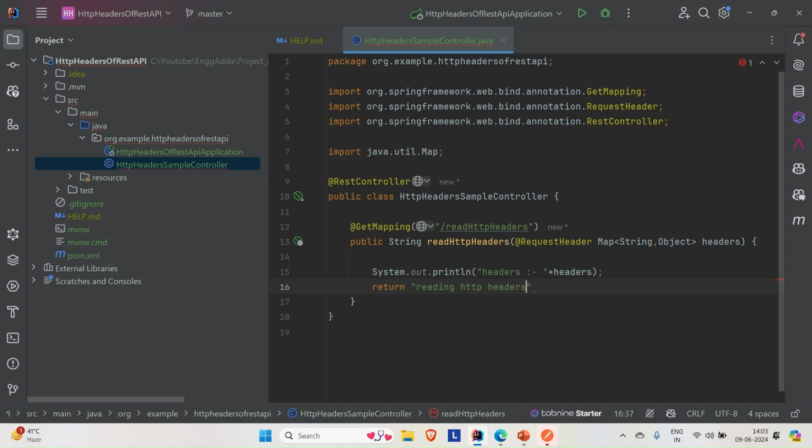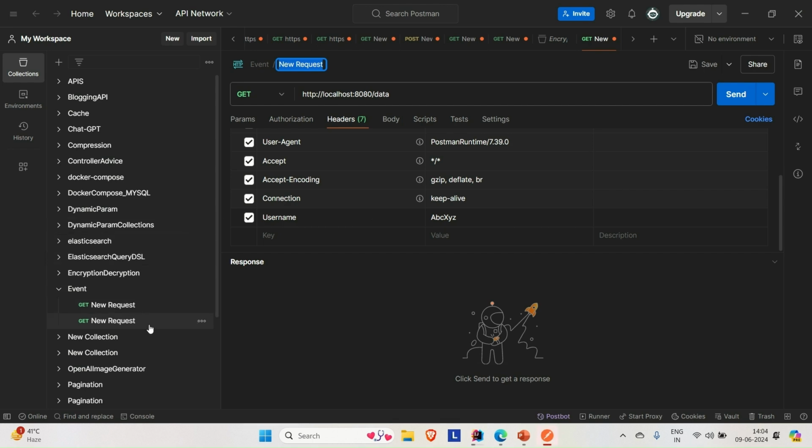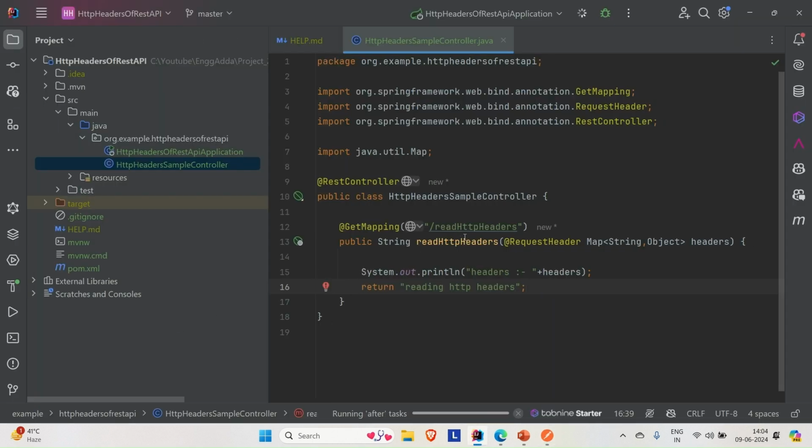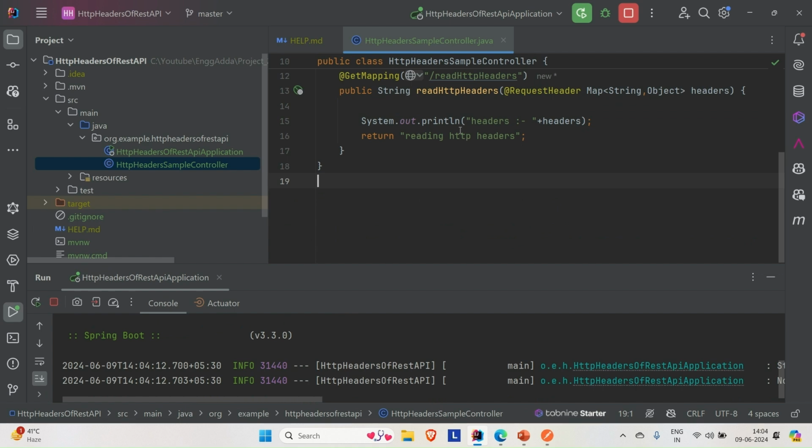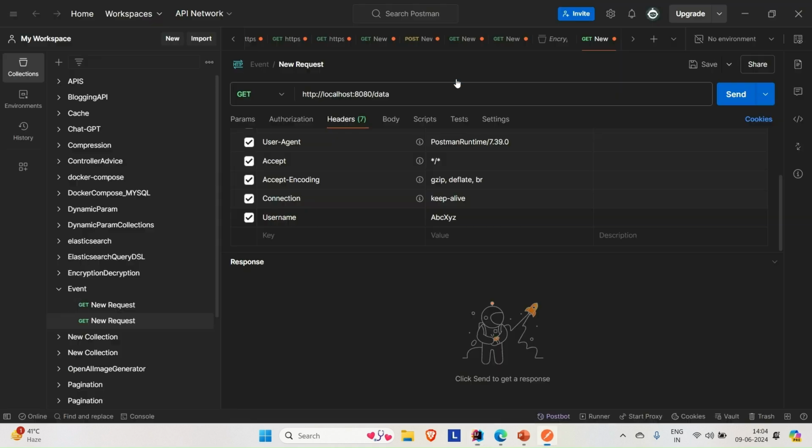Okay, so this is what we are returning from this API, and we are just logging out the headers that we are going to read. Now just try to run your application, and open up Postman. Let me copy this API and hit it from Postman.